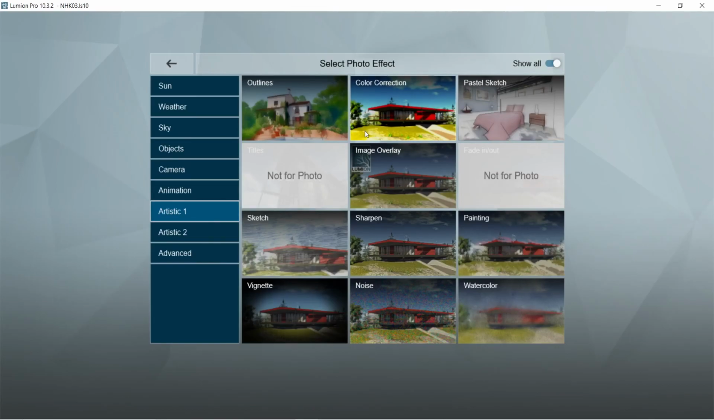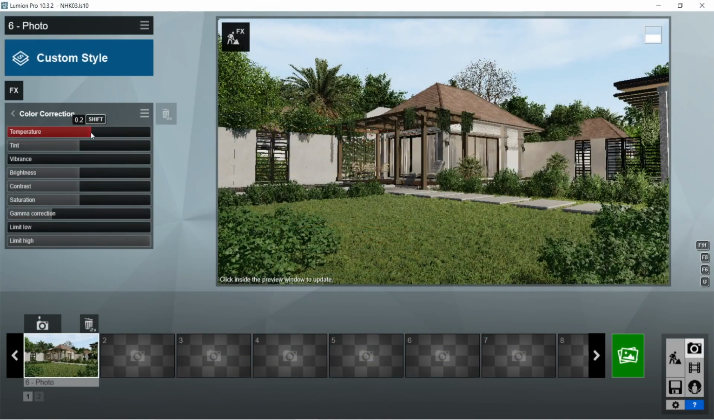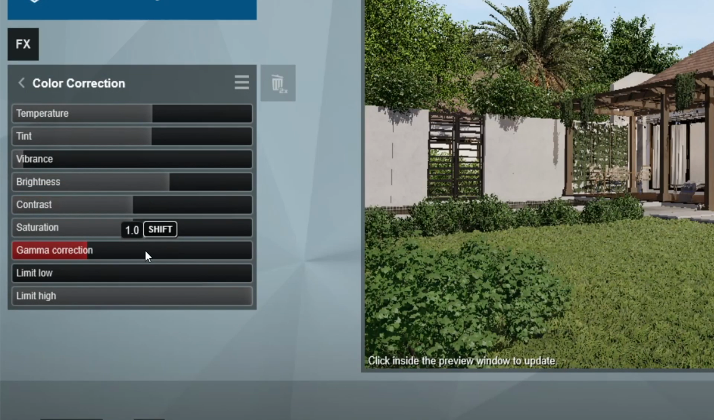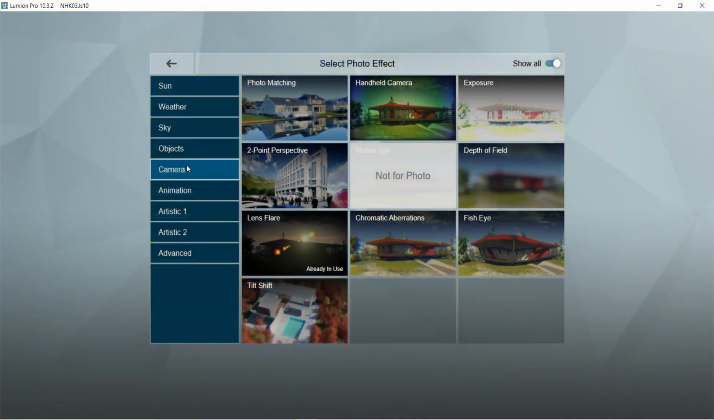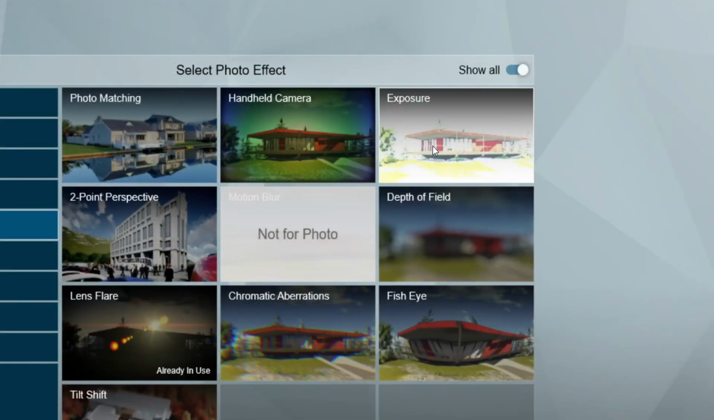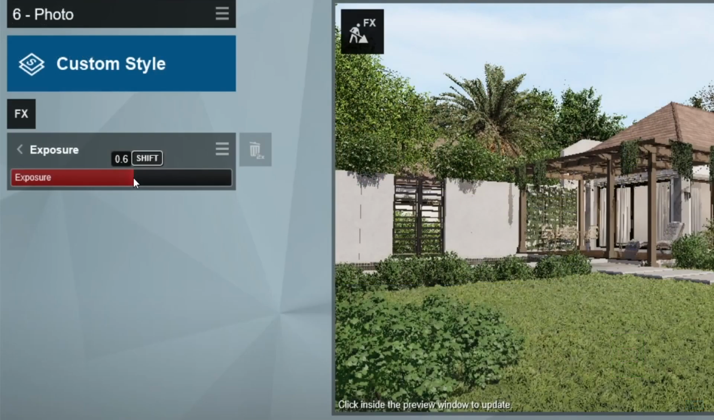After the lens flare, let's add the color correction effect. Temperature should be 0.2, tint should also be 0.2, vibrance would be 0.1, brightness should be 0.7, contrast would be 0.5, saturation should be 1, gamma correction is also 1, limit low is 0, and limit high is 1. After the color correction, let's add the exposure effect. Exposure would be good at 0.6.